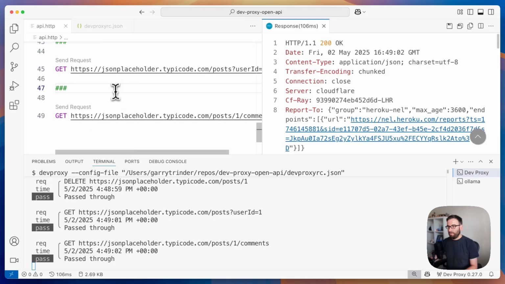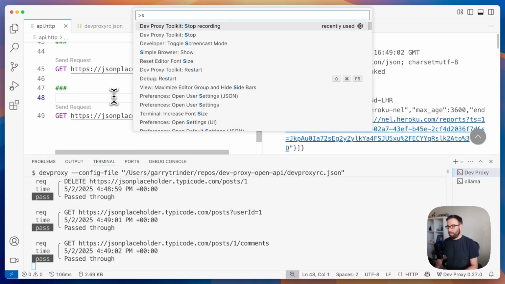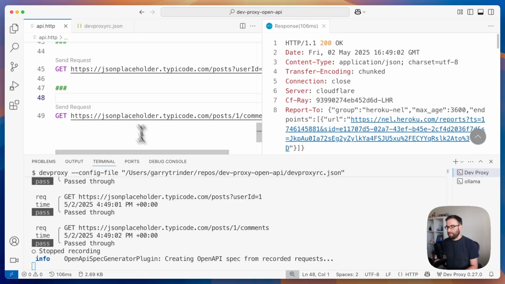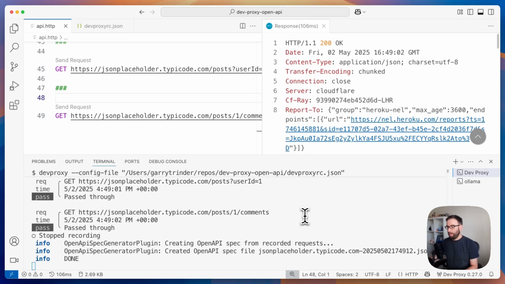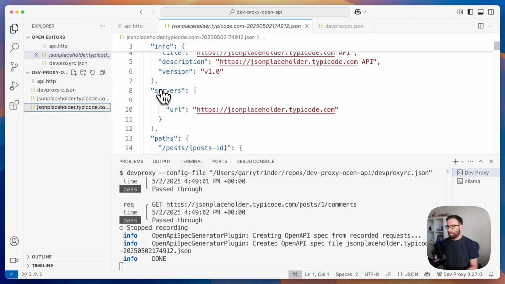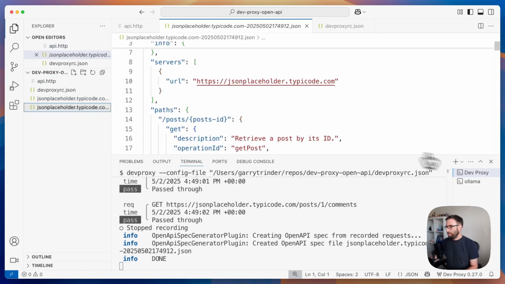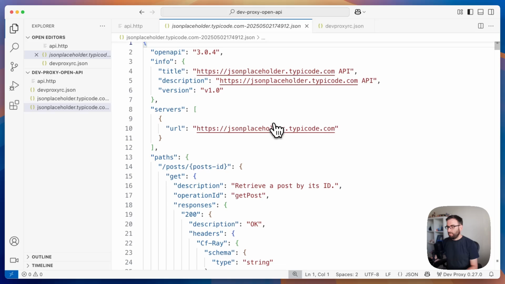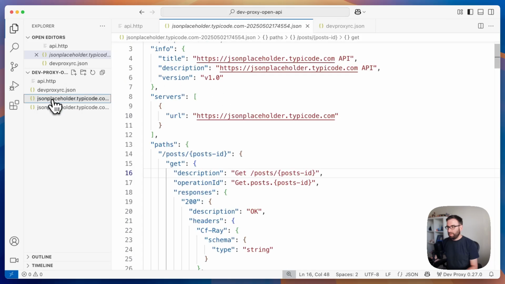Okay, so this time let's just stop recording. We can see in the output it's going to take a little bit longer this time because we're using the language model. We can see we've got a new file that's been created. So let's go take a look at that. We can see here, perfect. So let's put these side by side.